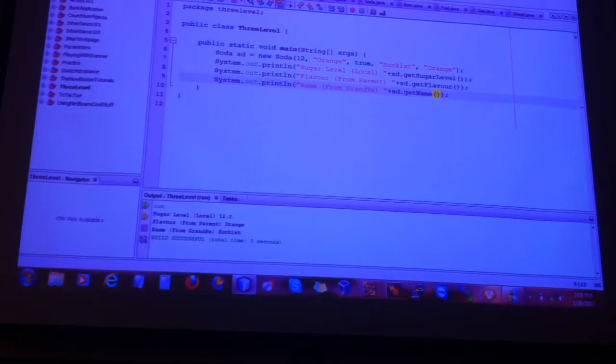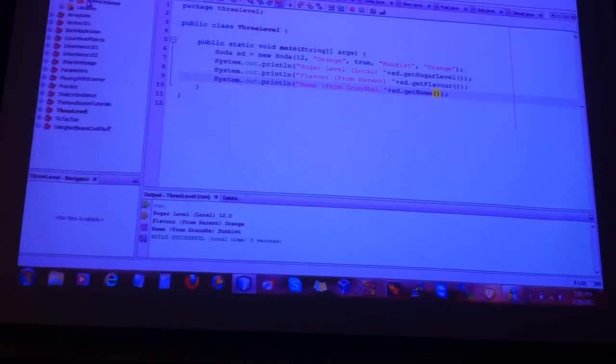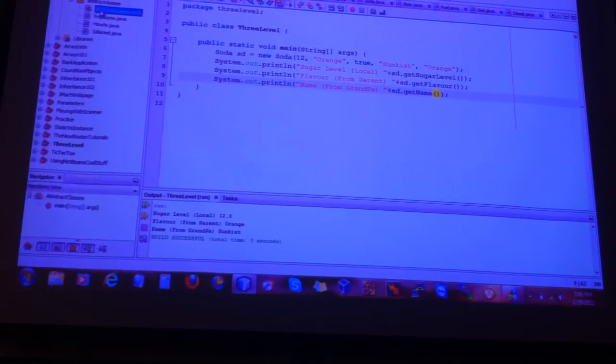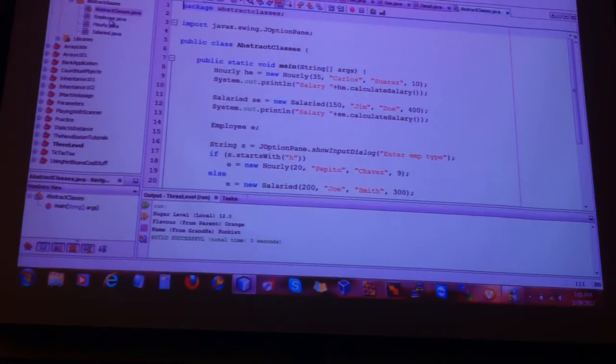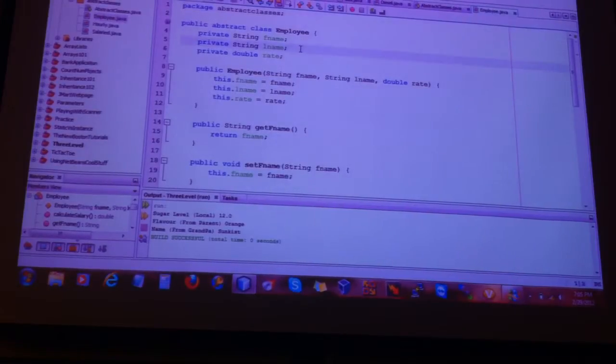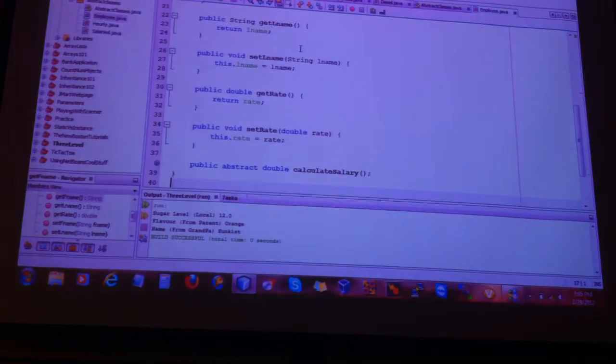So we saw that last class. And here we define our abstract class employee. We define our attributes, our constructors, getters and setters. And we define these methods to be abstract, right? Correct?